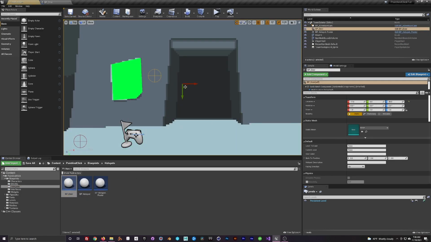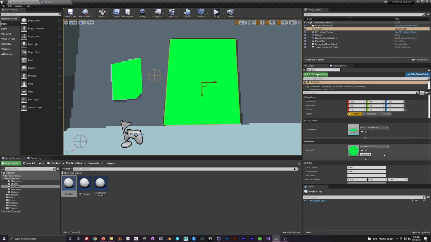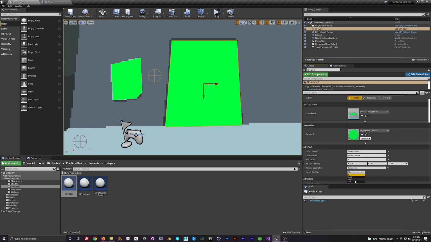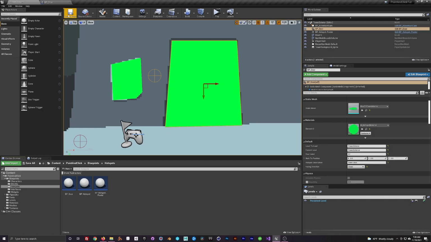Because next we'll want to drag the door in and change the static mesh on the door to the door we just made. And then in the level to load, we'll say tower interior, same name as our other level. Current level, tower exterior, same name as the tower exterior level. And for the label, we'll say A1. And then for the hotspot description, I'll just call this tower door. And then the facing direction will be down.